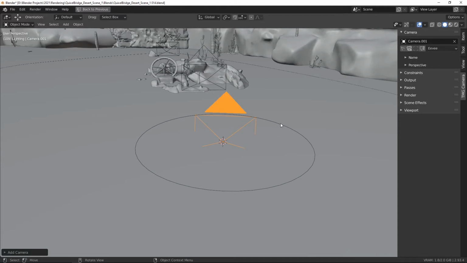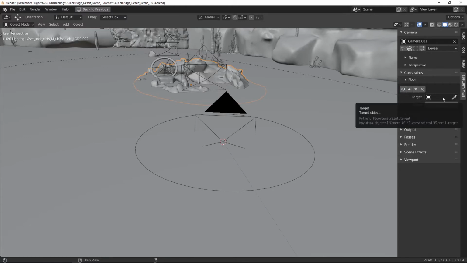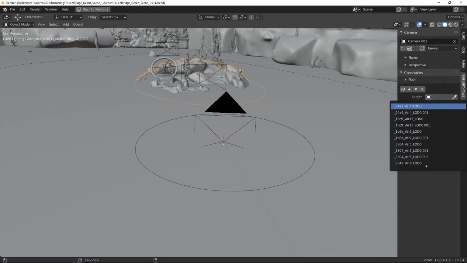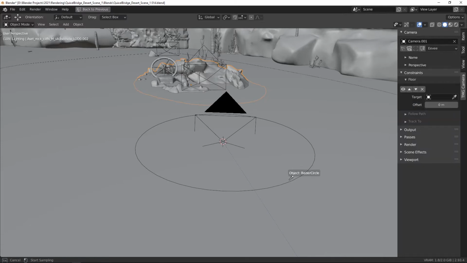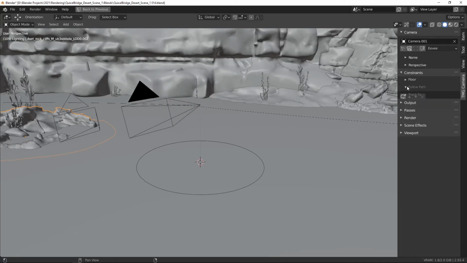And you don't have to have it actively selected, you can select some other object, and we can add a constraint, floor, add a floor constraint. You can use the eyedrop tool, or you can drop down and type what object you want to select. I'm just going to use the eyedrop. The floor constraint allows you to adjust the camera's height based on different objects.